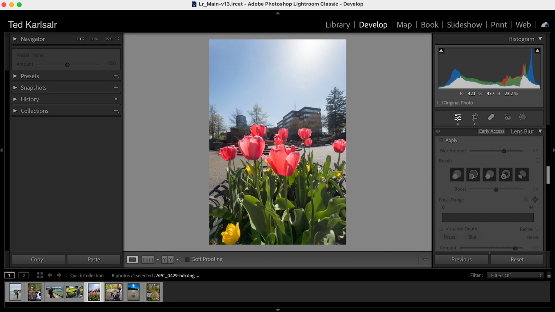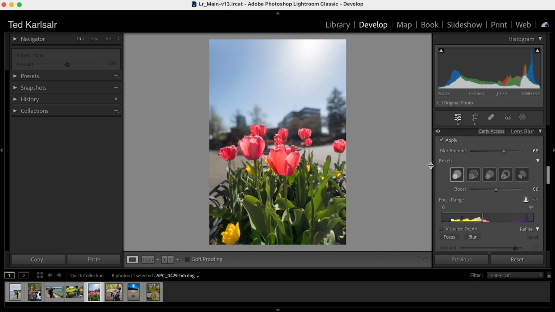Again, these are all photos taken with a smartphone. There we go, iPhone 14. Again, you can see how sharp the background is, and it takes away from the beauty of the tulips. So I apply the lens blur, and here I want you to notice something. There we go. It is quite nice right now.